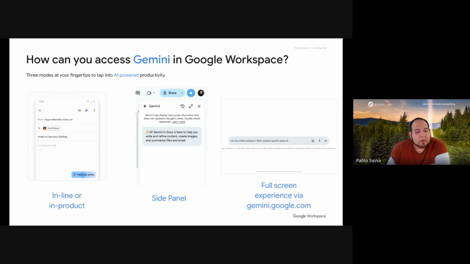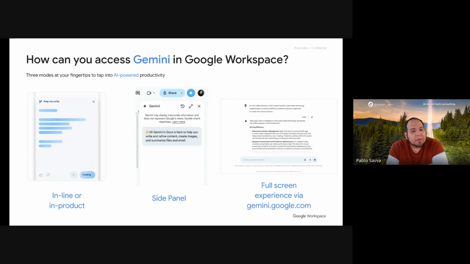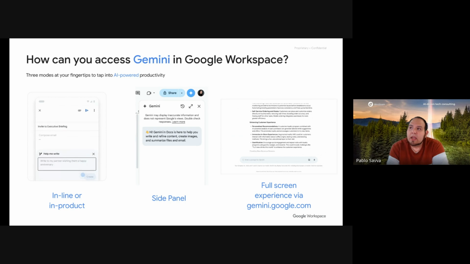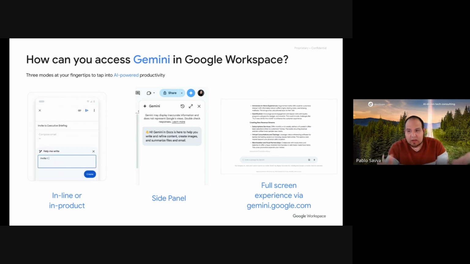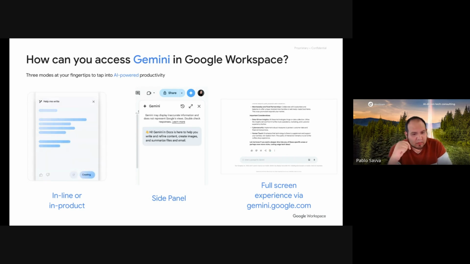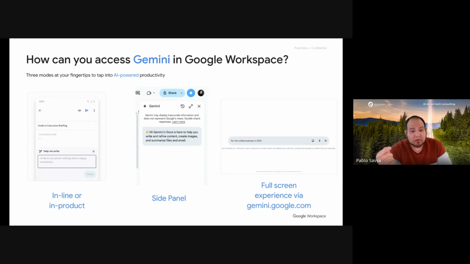The side panel. Now, this was a game changer. It is GA as of just a few weeks ago, maybe 2 weeks ago. The side panel really surfaces the Gemini toolset into your face, basically, constantly every day. If you've clicked it once, it's a persistent side panel, and it's constantly suggesting things that you could do with the data on your screen.